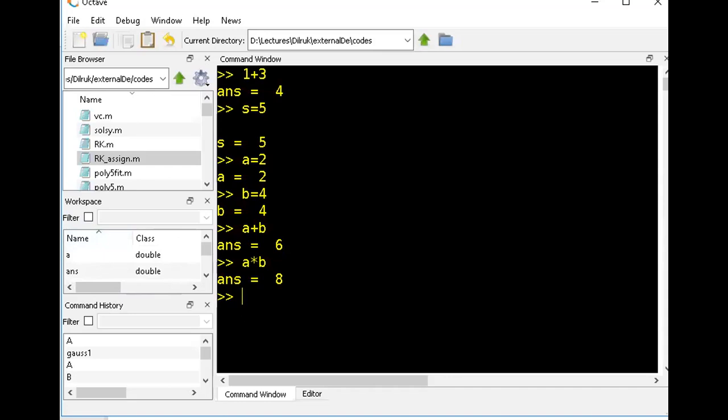Like that you can define variables, and everything is recorded here. In this workspace, how many variables are there? A, B, and so on, everything. So what is the class? The class is double. It could also be integer. Here it belongs to class double.